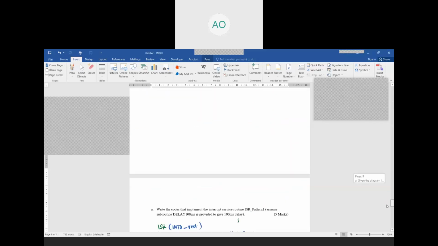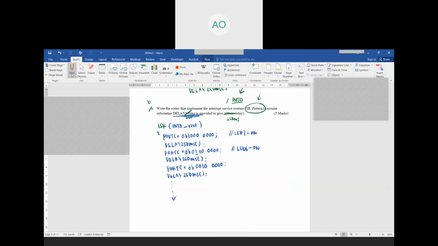Okay, 3. Where are we now? Okay, here. So you keep writing until port C equals 0B01000000. So this is LED 6 on. This is sequence number 13. This is sequence 0, sequence 1, sequence 2, and you write down all the sequences here. And then, last but not least, make sure you call the 250 millisecond delay.